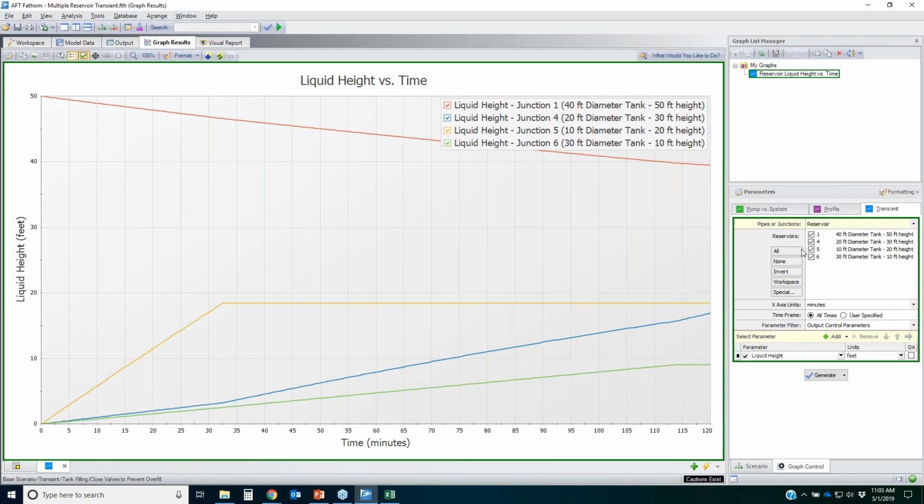There we go. And look at this. You can see how your yellow line becomes 18 feet. So here, we're not overfilling the tank because that valve is closed. So this is good. My valve is closing at that time.